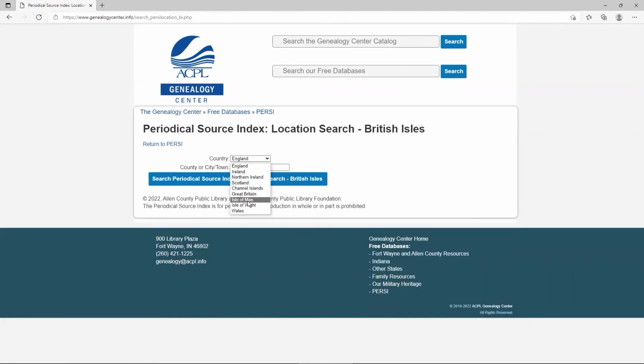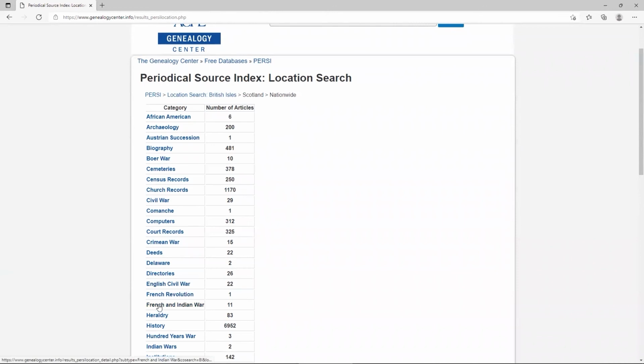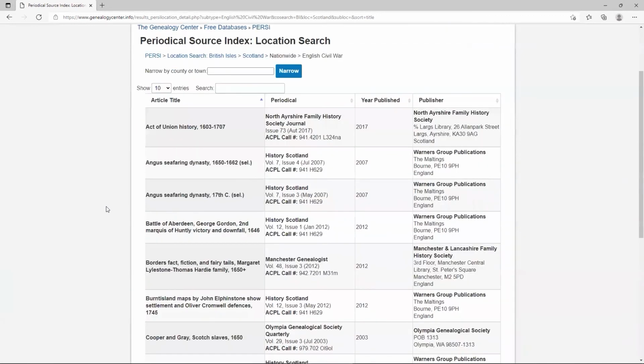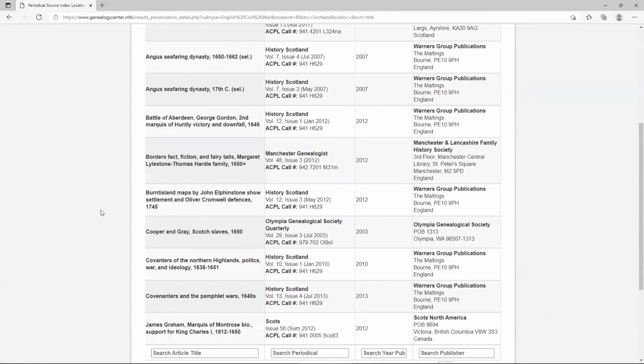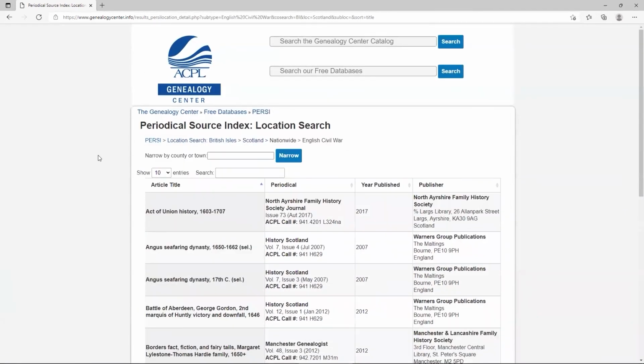And again, you can choose the country, and then you can put in the city and town. It does the same thing. So let's do Scotland. And again, we see different topics. This is the English Civil War topic, and you can see there are 22 articles related to this. And again, you can narrow your search.